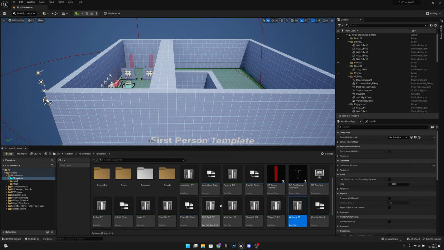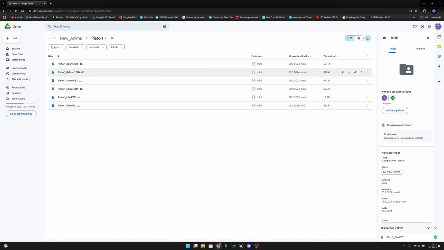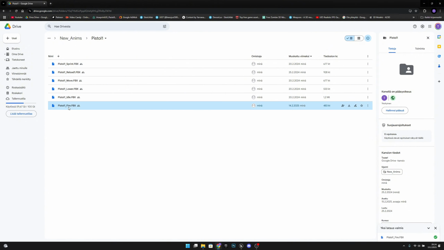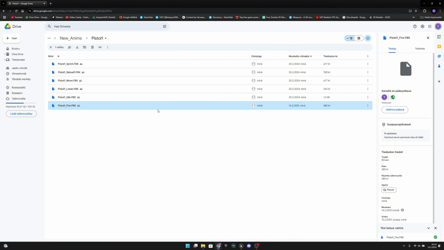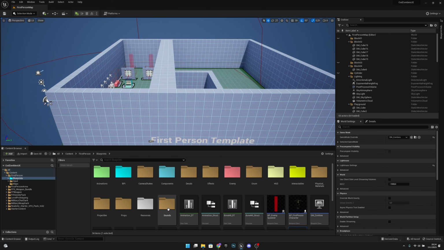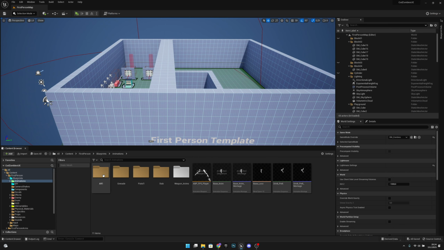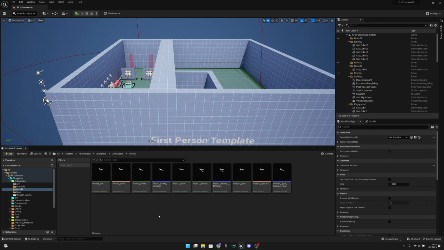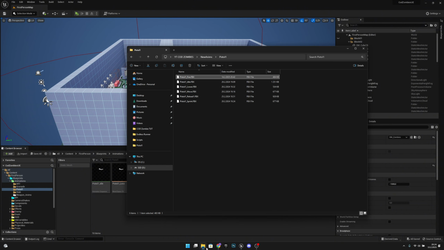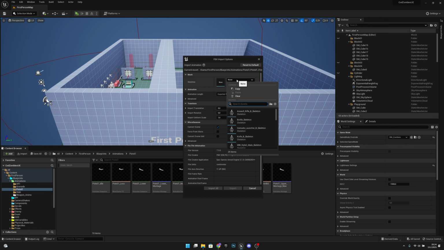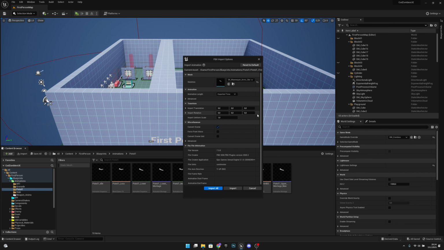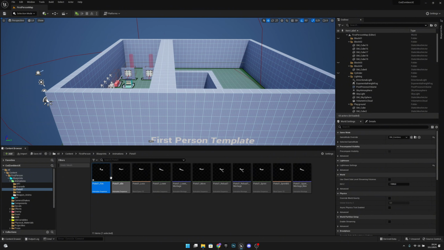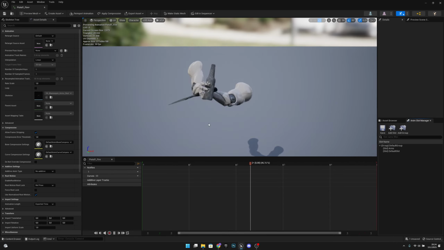First, you want to go to the link in the description and download this Pistol 1 fire animation that I have created. After that, go back to your project, go to the animations, Pistol 1, and import that Pistol 1 fire animation there. Select the skeleton, search for arms, and the animation is like this. I will quickly show you.